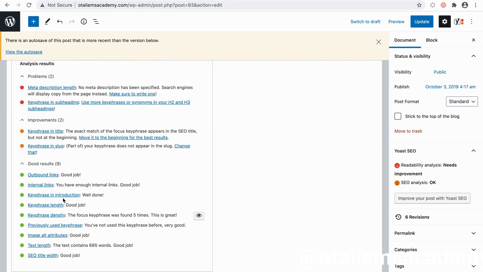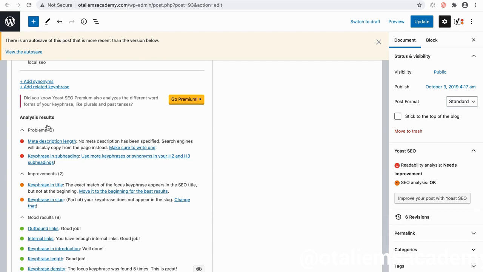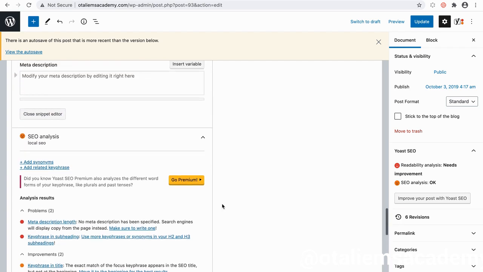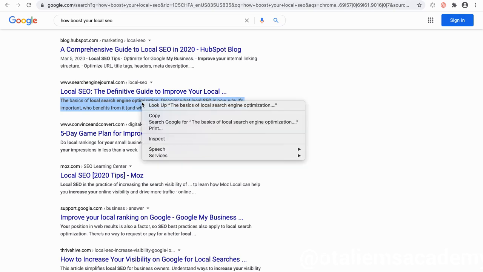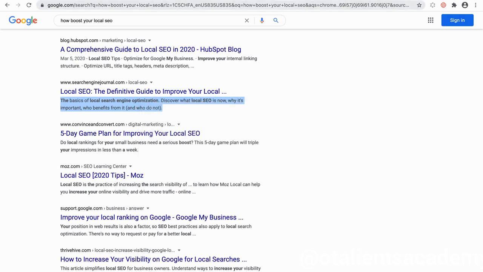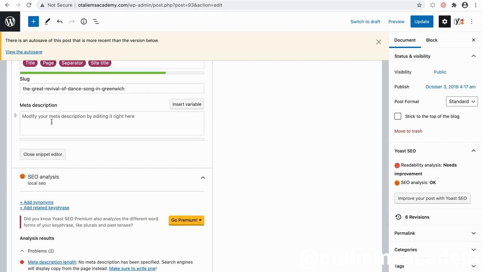So it does move. So keyword phrase introduction. So that was good. So we're moving. So you still have two problems. So meta description. I can just cut anything here and just put it in to let you know how it works. So please don't steal somebody's content. This is just for this tutorial.